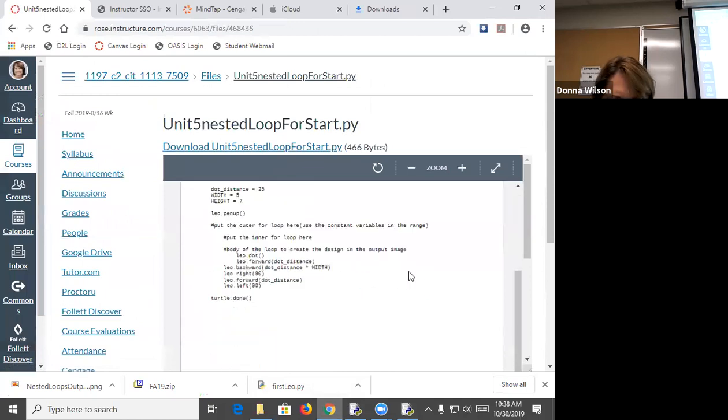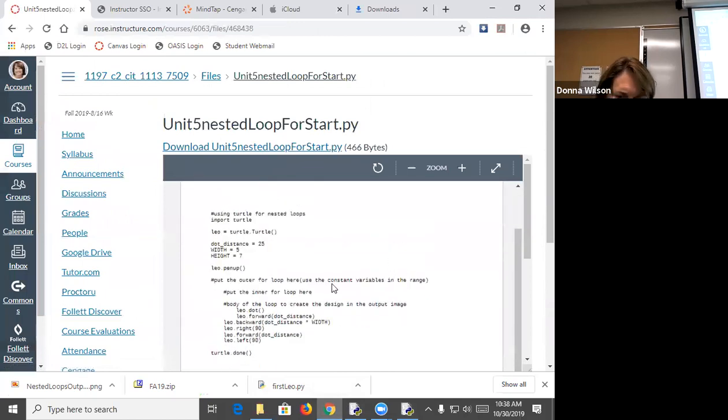Okay, you're going to take this start of a program, and you're going to put an outer loop here. So there will be a for loop right here, and then a for loop right here. This part goes in the body of the inner loop. This part goes in the body of the outer loop. You've got to make it draw that picture. Once you draw that picture, then you are to pull one of those loops out into a function. Oh, is that what it says? Yeah, the inner one. Okay. Whatever it says.